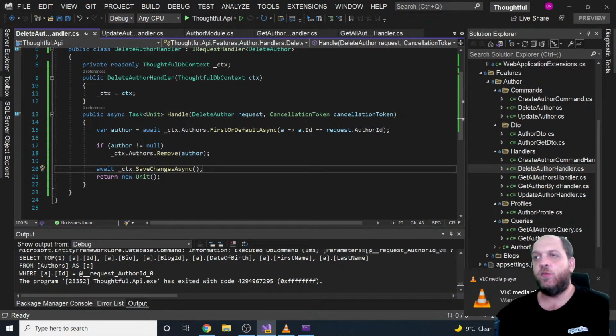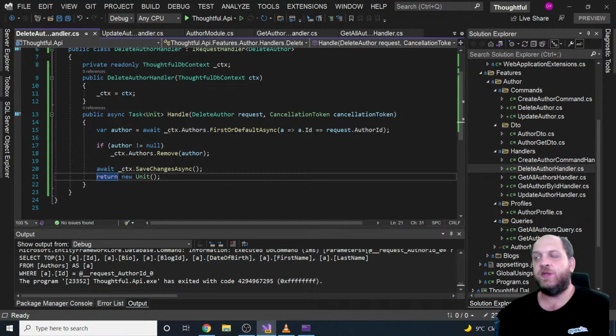So what we achieve with these handlers is that instead of having service classes that tend to become really very big, we have isolated small classes that execute only one certain task.